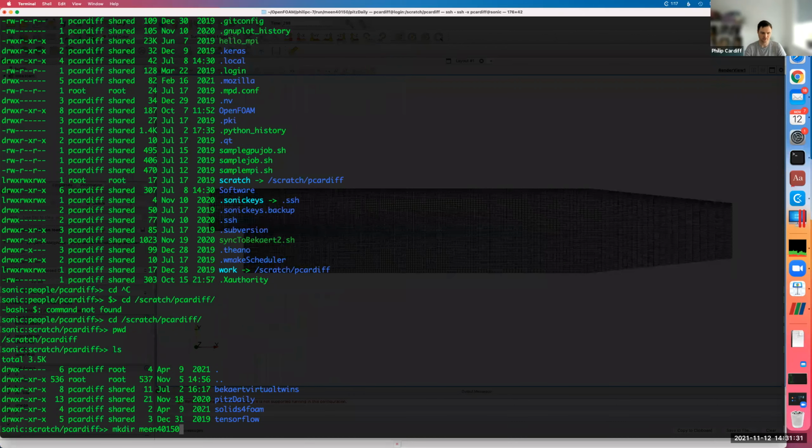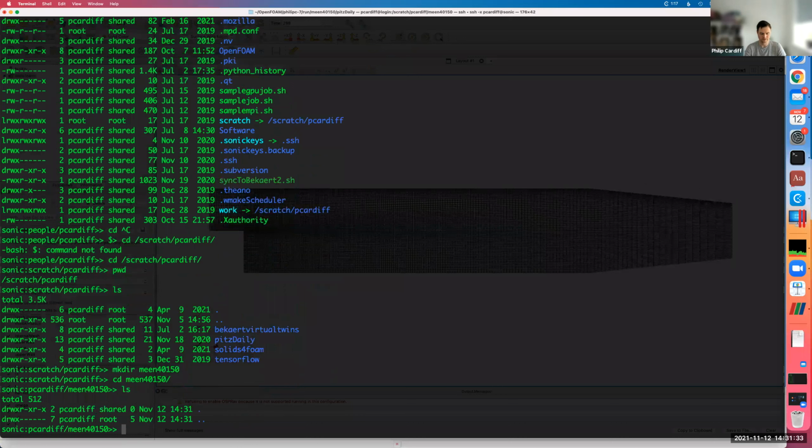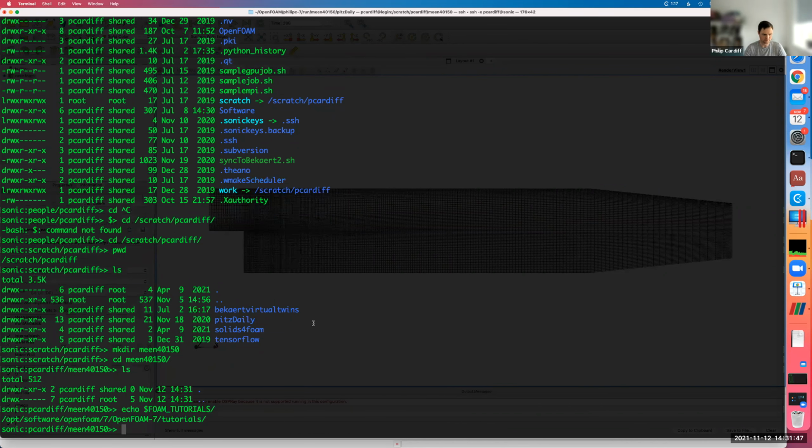MEEN40150. I'll make a directory called the course code. Then I'll copy just one of the tutorials. Obviously, you might actually copy your case up from your own computer, and you can see how to do that in the earlier slides and in the video. So let me see. I can't remember how to autocomplete, so I'm just going to echo that and then copy it. So tutorials, incompressible, simpleFoam, pitzDaily, copy it here, go inside it.